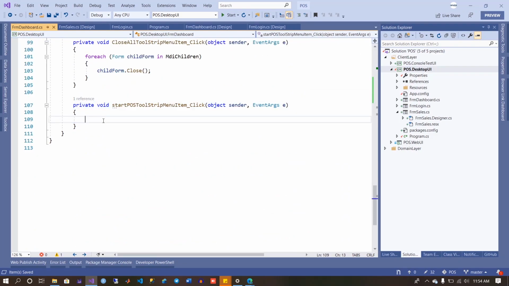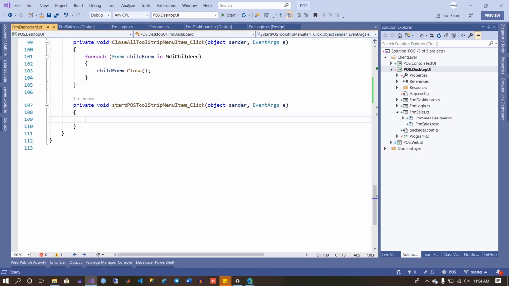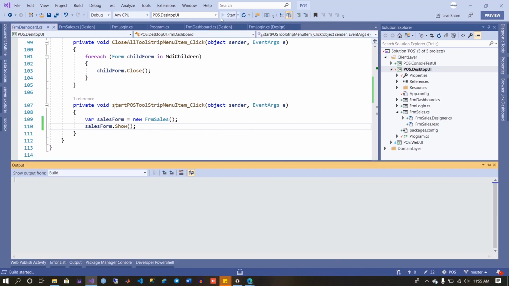So in our Start POS menu, what we will do is that we want to show this form, sales, this one. So let's do that. To open a form, we create an instance of the form. So let's call it sales form equals to new FrmSales. Then of course we all know we do the instance dot show. Let's do this and run it and see what will happen. So let's click on run.